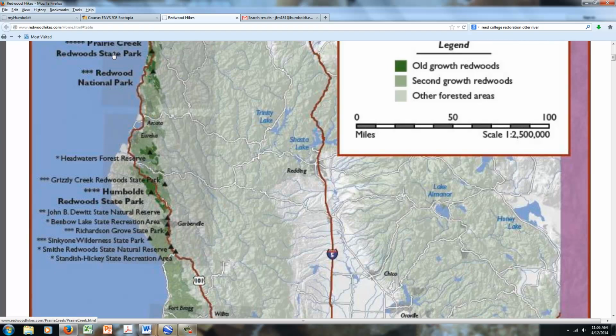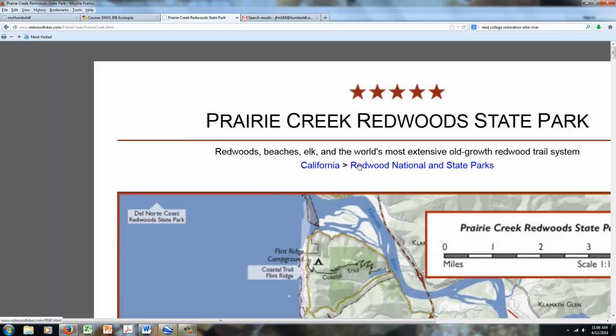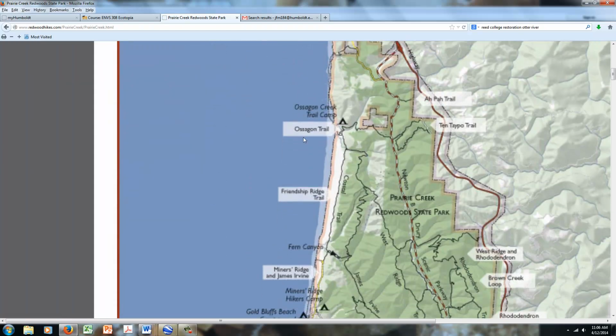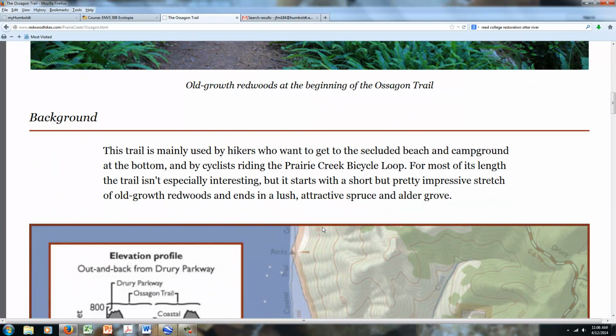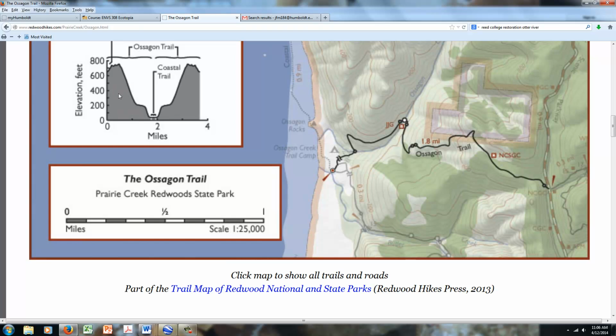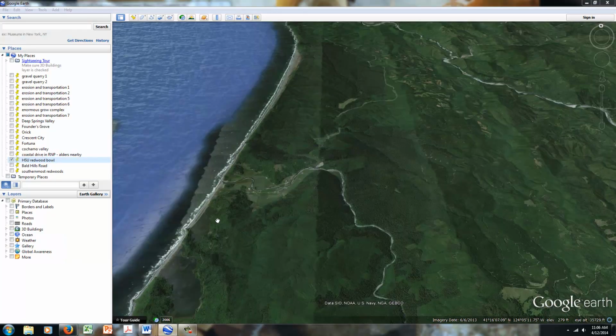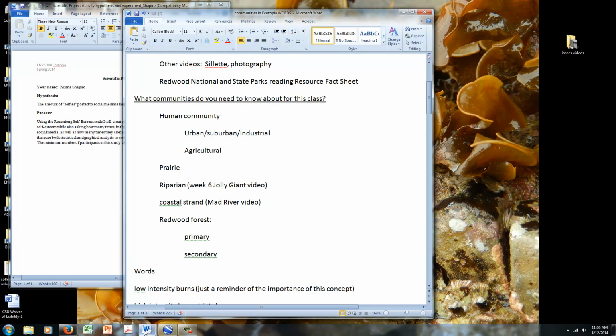And so if you click on Prairie Creek Redwood State Park, it takes you to this link, and it has trails. You can look all over the map and find out information about, how about the Ossagon Trail. Click on it, and it has information on that trail, how many miles, how much elevation, where it is, and so on and so forth. It is a fantastic website. Please use it. I strongly recommend that you use it to plan your trip for your assignment.